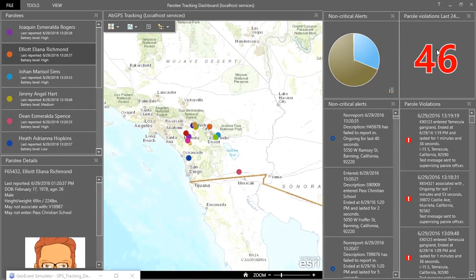So GeoEvent is a tool that has the potential to allow us to sort through all this flood of information and allow the system to help the parole officer decide when something is of real importance. So this dashboard is really the end product of that entire chain of information management.